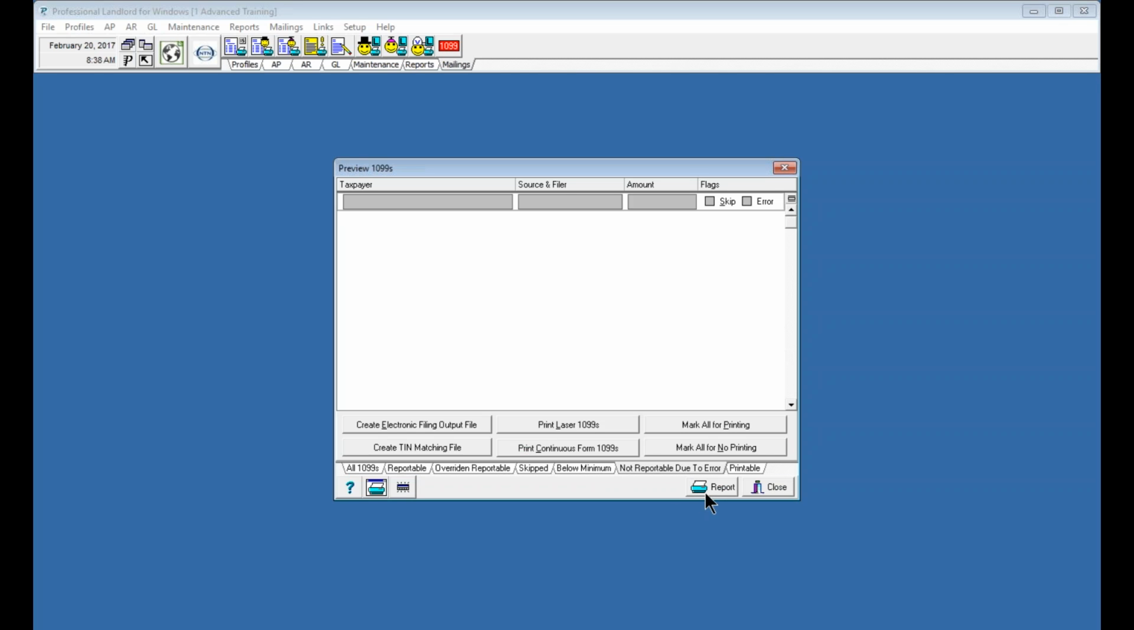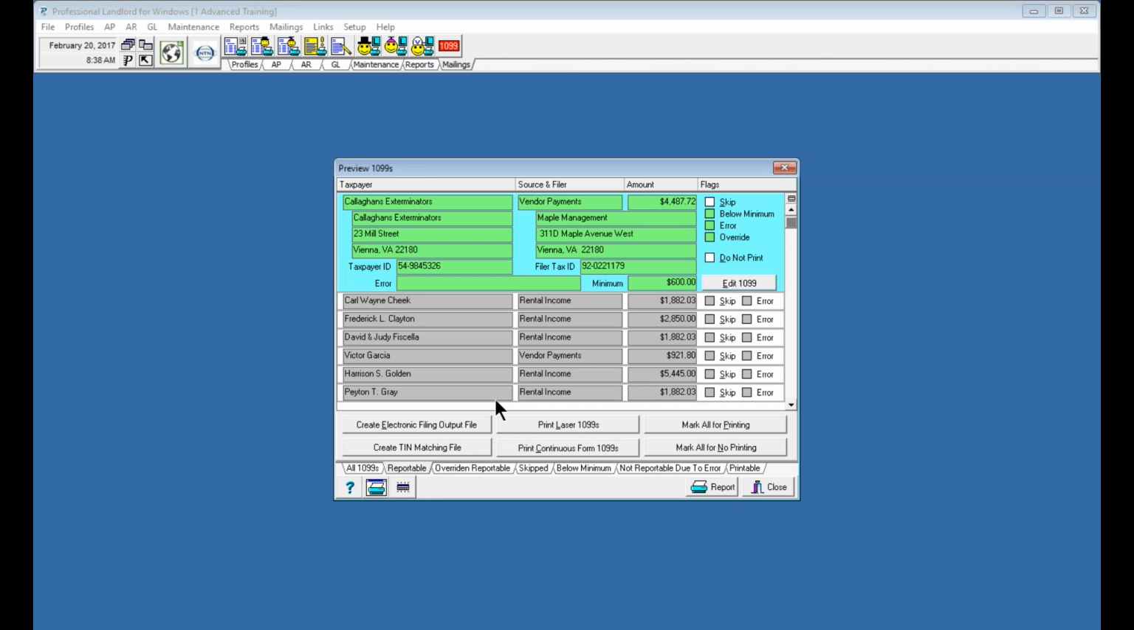The next step then is to do a test print. So we'll go ahead and say we want to print laser 1099s. These are all the reportable ones. When you do the test print, you want to print at least 2 pages. There are 2 1099s per page. So you want to mark either 4 or 5 or 6 of them. And we'll do all of the ones we'll do will be the owners.